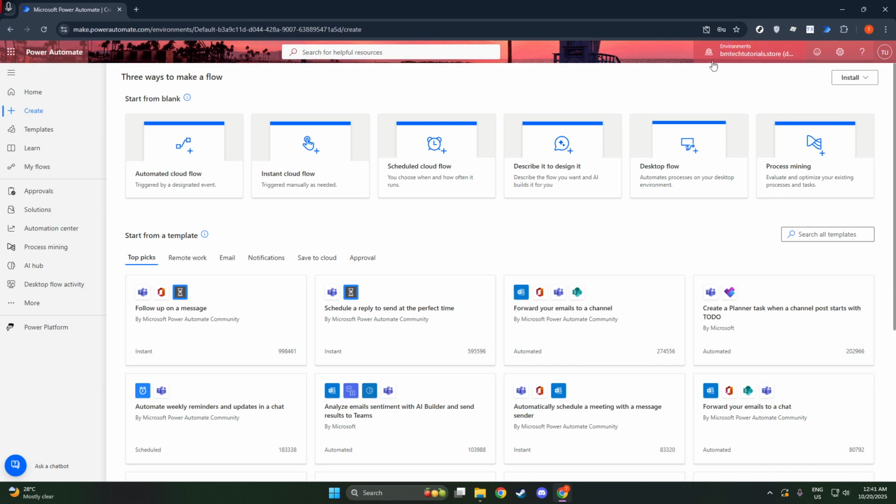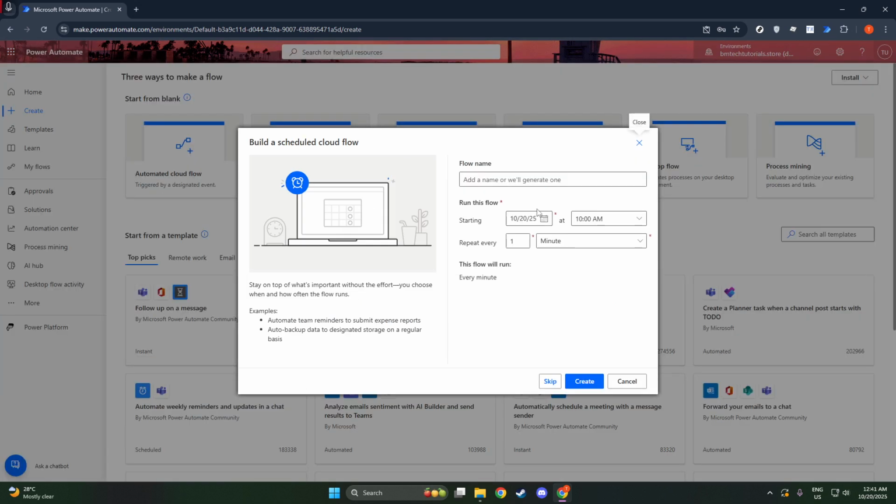First, you're going to head over to the Power Automate portal at make.powerautomate.com. Once you're there, look to the left navigation pane and click on Create. You'll want to select Scheduled Cloud Flow, and a pop-up window will appear. This is where you'll set the foundational details of your flow.